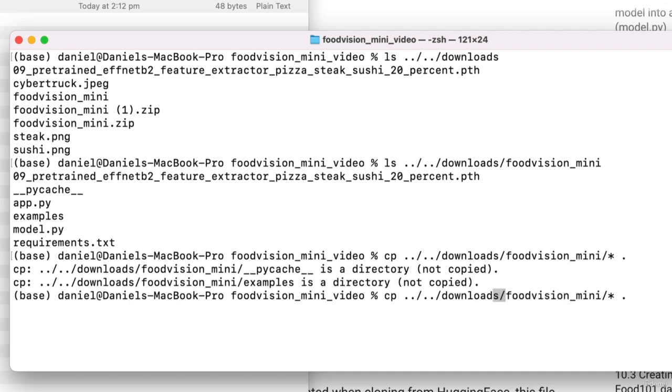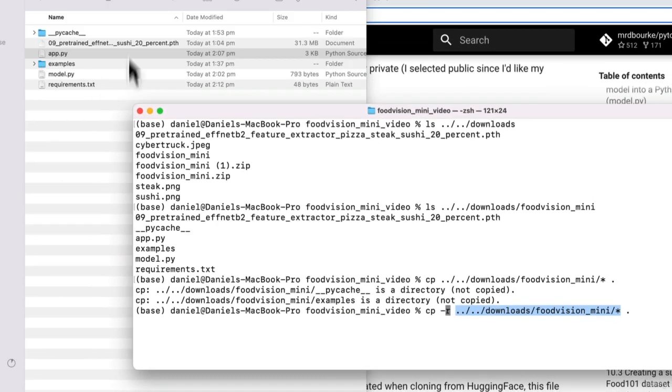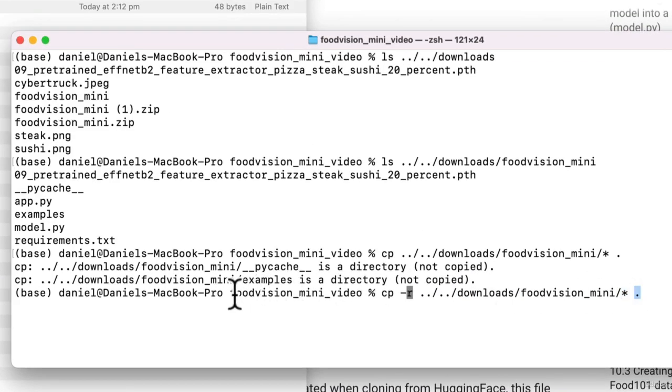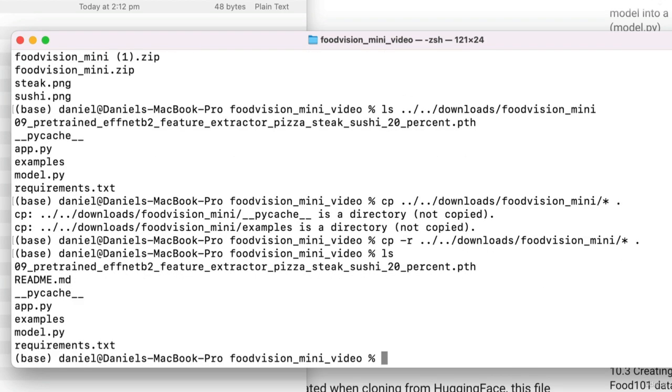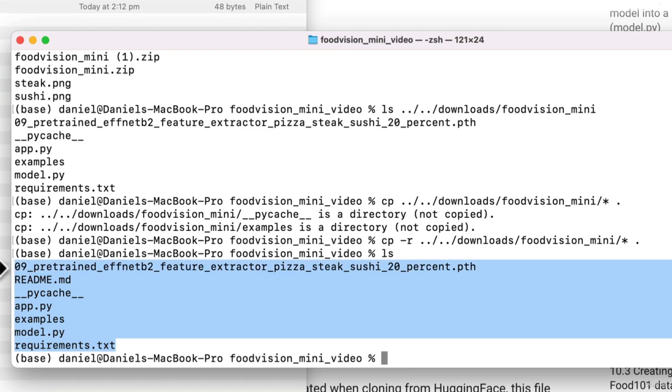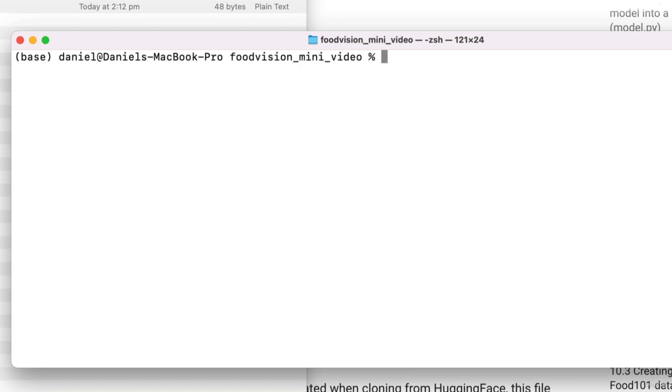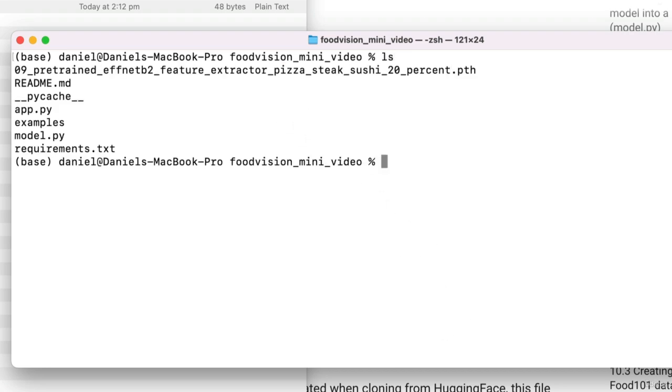So this is where we need to do cp, tag r for recursive, into the current directory. So this is what it stands for. I'm in this Food Vision Mini video demo directory, copy, recursive, everything in downloads Food Vision Mini, recursively with a star, into dot, which stands for current directory, into here. Let's run that. ls, what do I have? Oh, look at that. Beautiful. So I have these files here. That's exactly what I want. I want to now upload everything that's in here to Hugging Face.